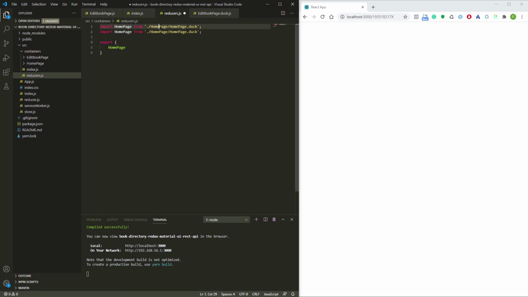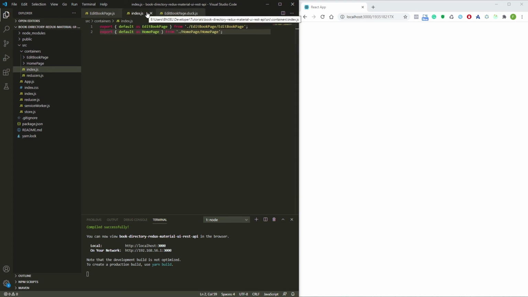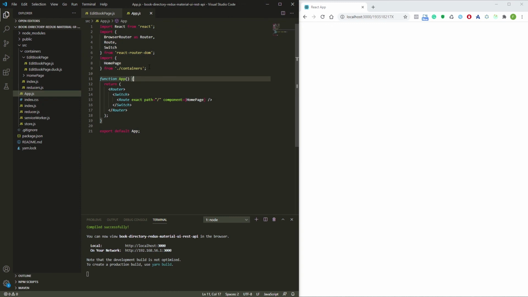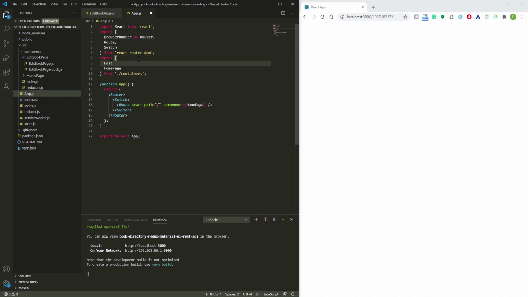Okay, great. And I'm going to do the same for the reducer, so you can export. Okay, that's not what I wanted to do, but I'm going to rename this edit book page.doc, and we export this reducer as well. Of course, this reducer is empty. We don't have anything there yet, but that's okay. Now, in our app, we need to import that edit book. Okay, the auto completion is not working for me, but I think it's there. Yeah. Okay.